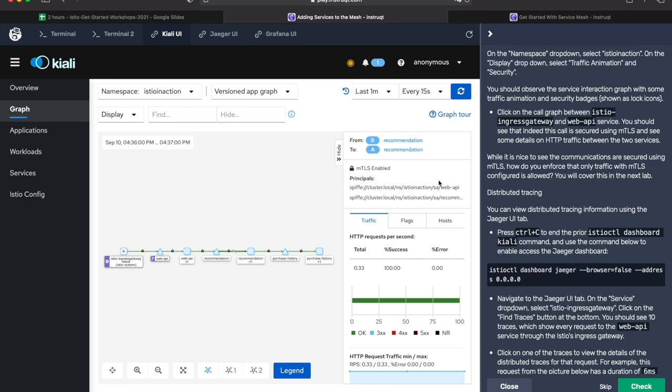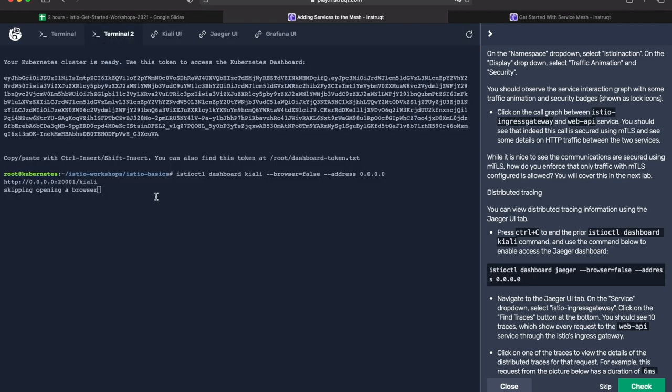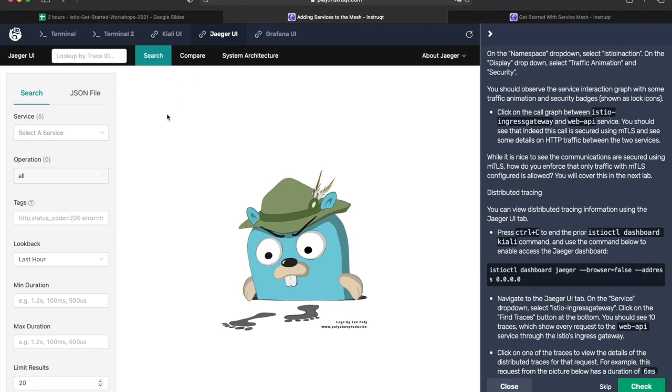So we're going to go back to terminal 2, get out of the Kiali command prompt, and then copy over the command to bring up the Jaeger dashboard. And then we're going to go to the Jaeger UI. So hopefully we have some services here. The service I'm going to go to is web API, right? Because that's the service we expose.